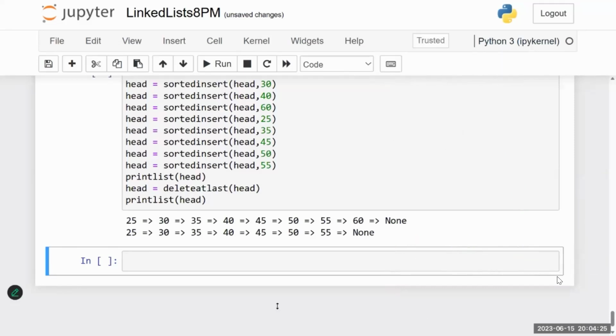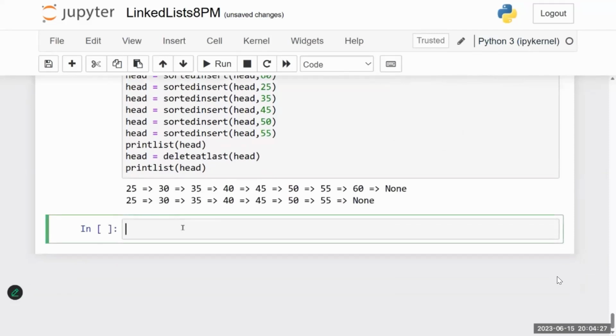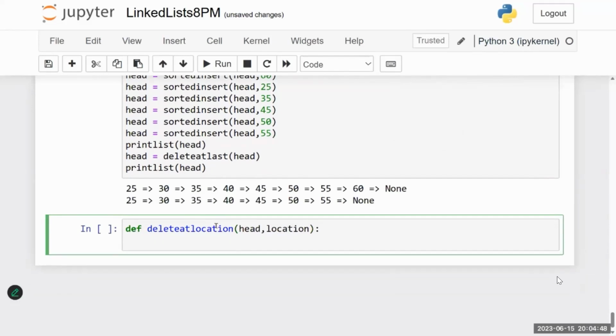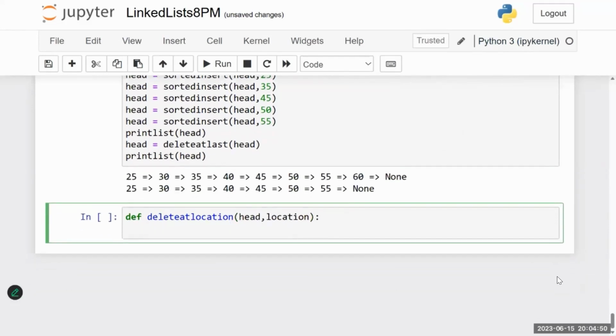What is the next approach? Very, very difficult approach. That is, we have to delete from a specific location. Sir, if you think about the logic, it is very simple, but writing the code is somewhat complex. So for delete at location, we are going to give the location. Position means 1, 2, 3. Location means 0 onwards.